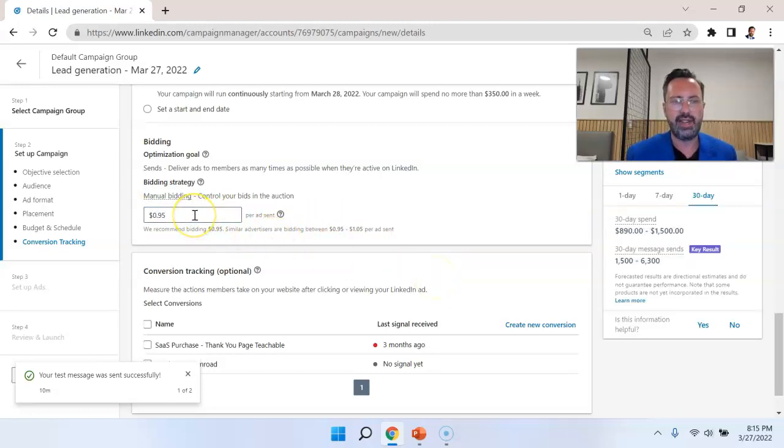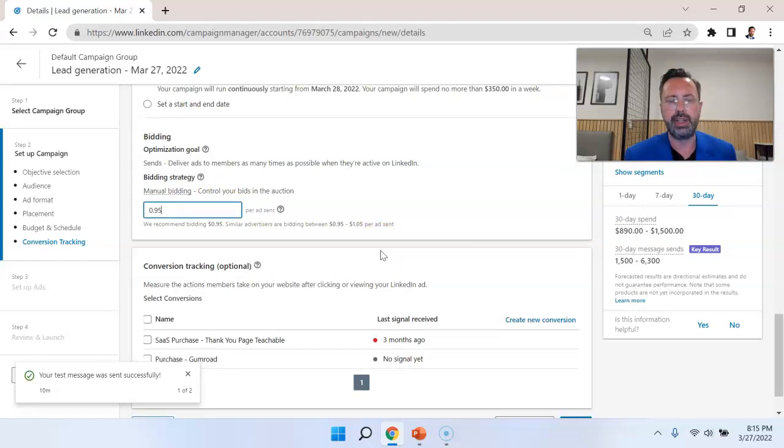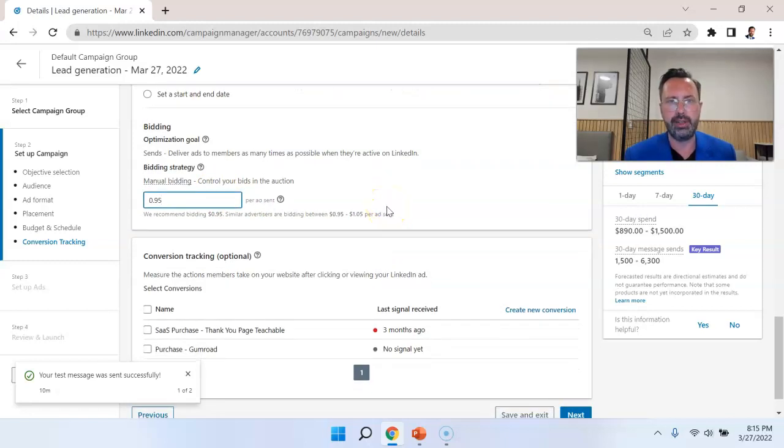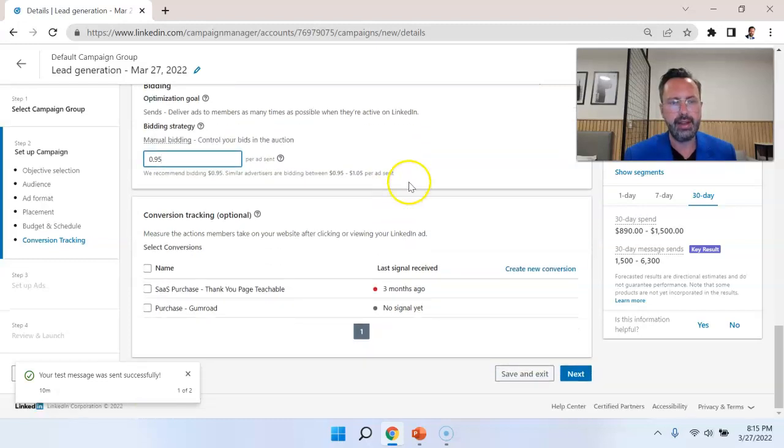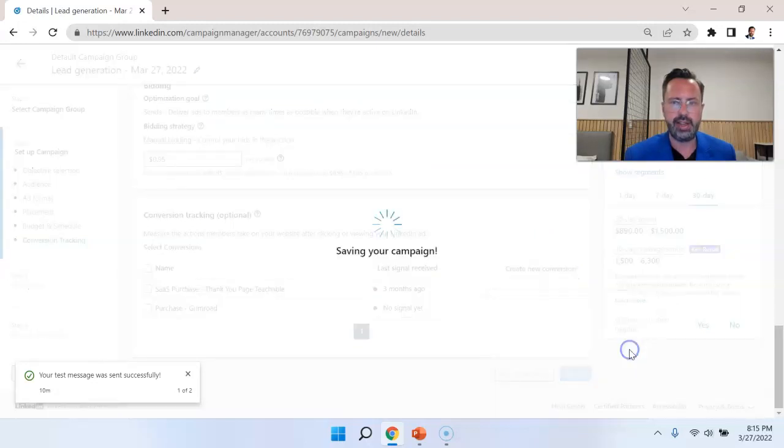But I like to just get in the habit of assuming that LinkedIn is wanting me to bid higher than I need to. So I would get in that habit too of putting in a low bid, particularly when it comes to image and video ads. So we're going to leave it at the minimum here of 95 cents. I'm going to hit next and save.